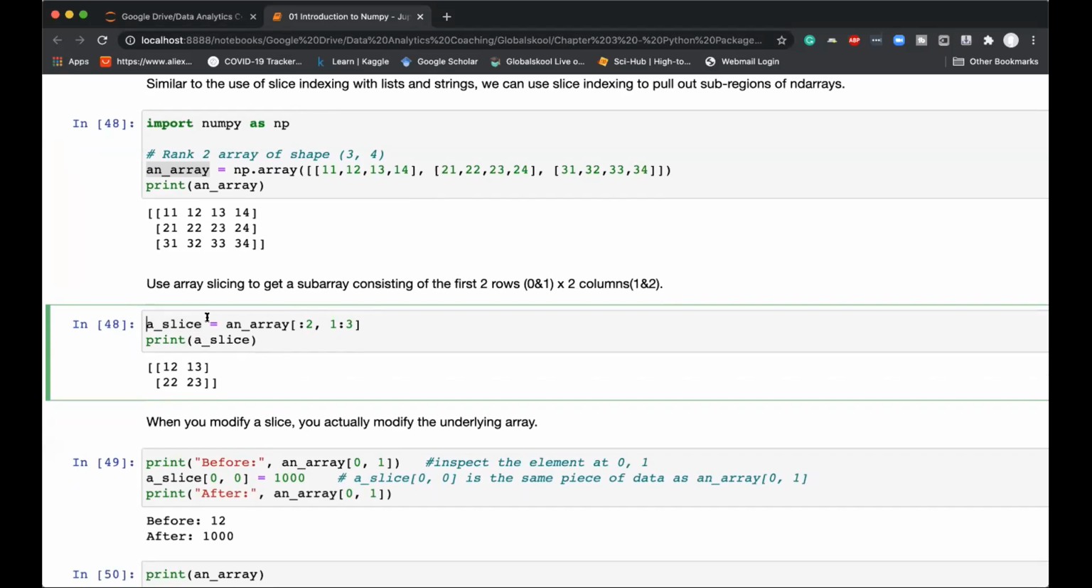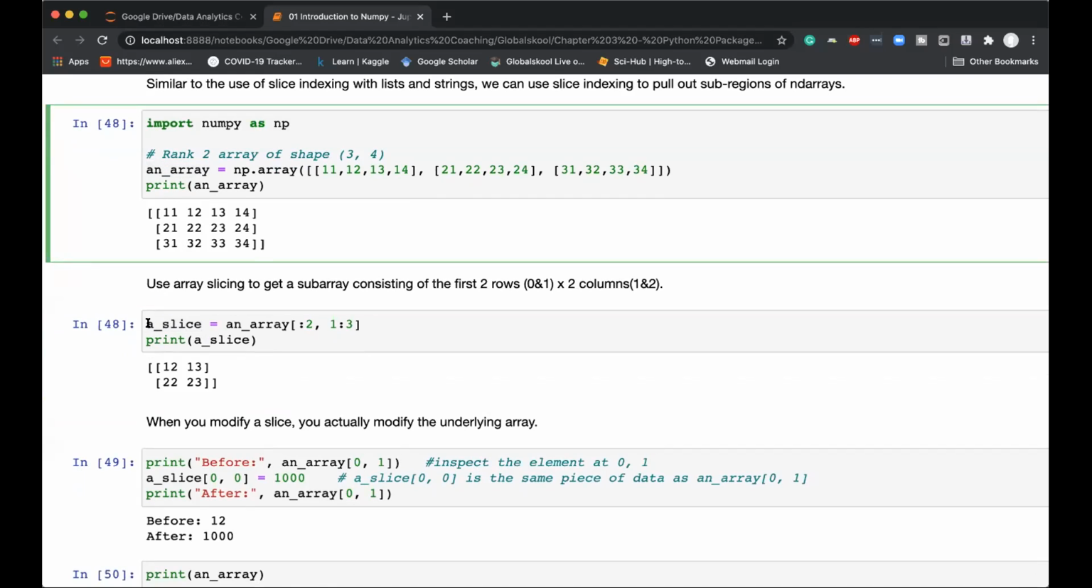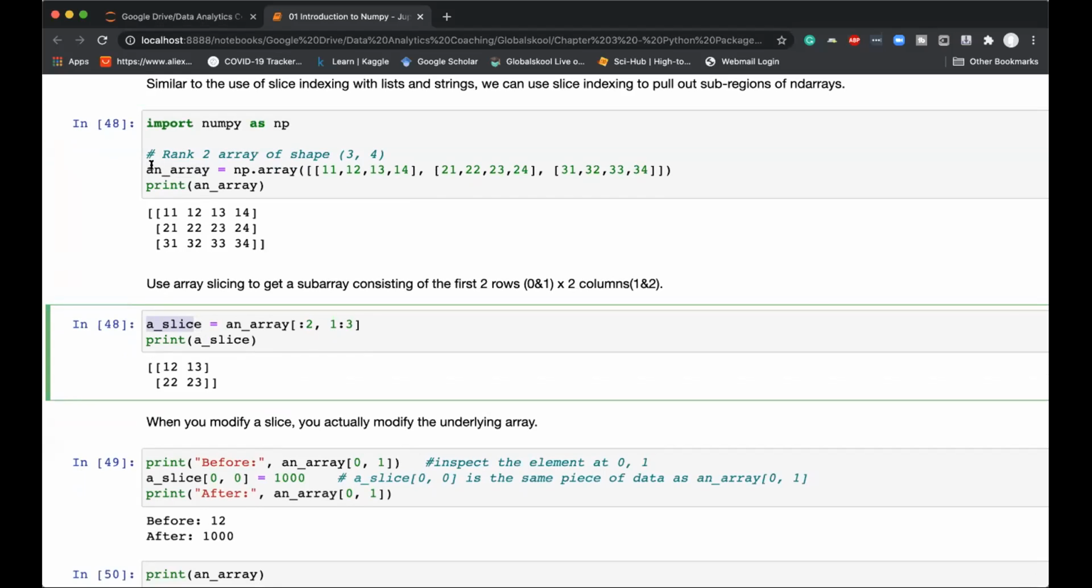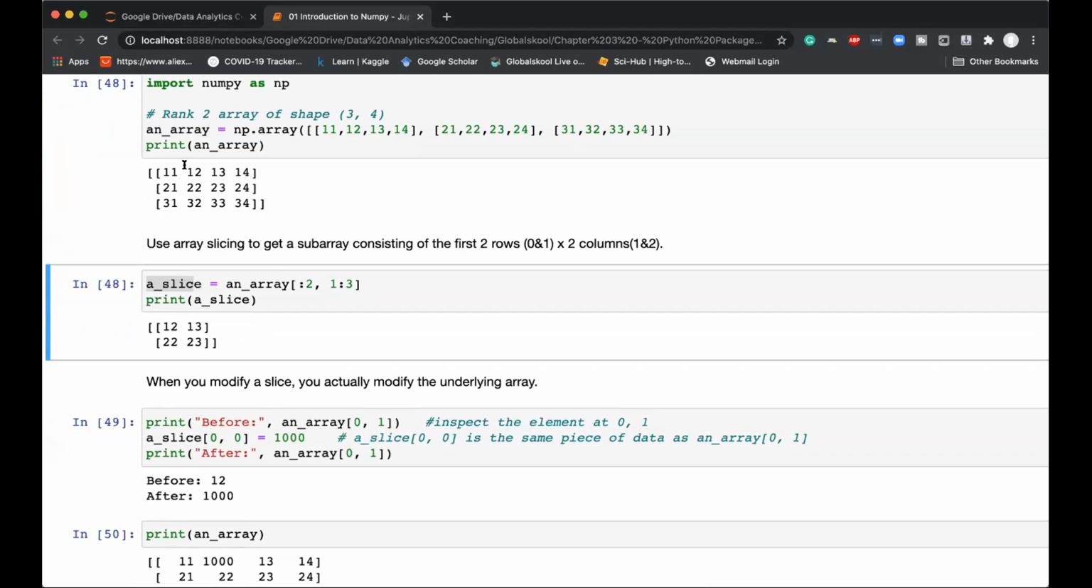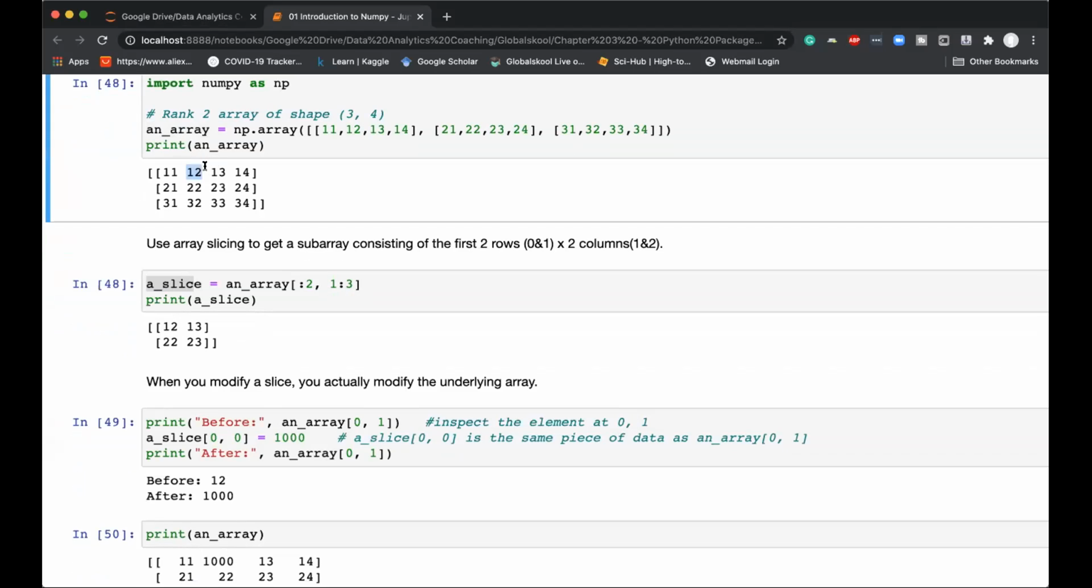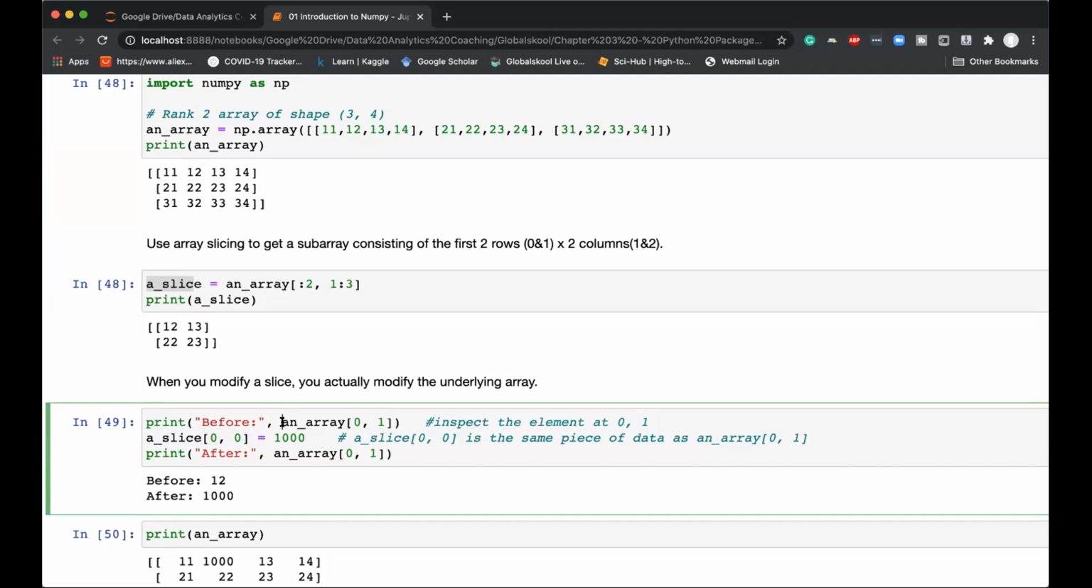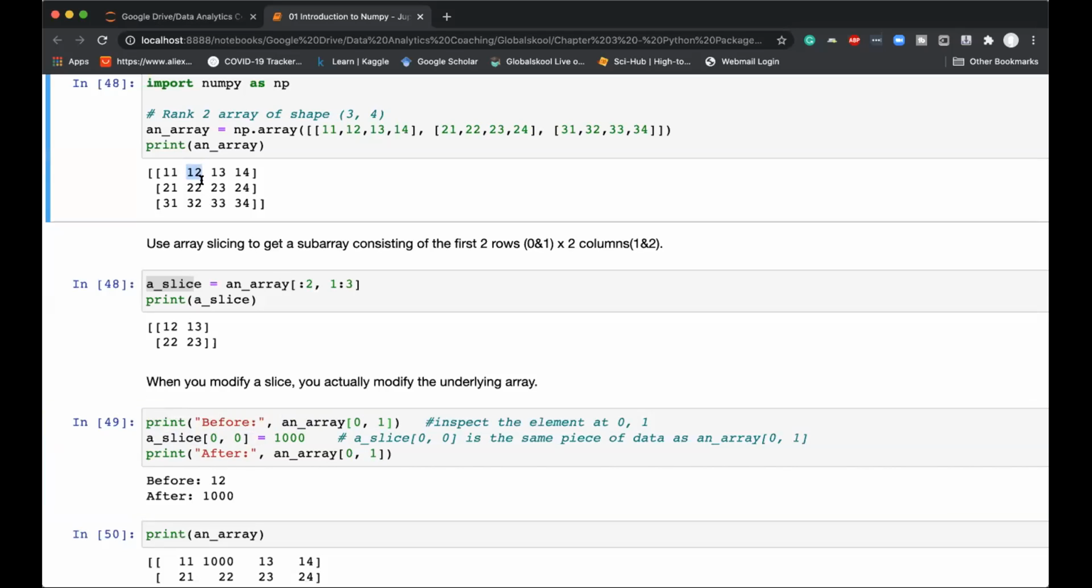Further, you see that this slice and this array link to the same memory location. What does that mean? When I update this slice, the array also gets updated. Let me show you an example. Let's look at this value here, 12. How do I access this value 12? This is in row 0 and column 1 of the array. So before making the change, I am writing this element as array, row 0, column 1, and it will print the value 12.